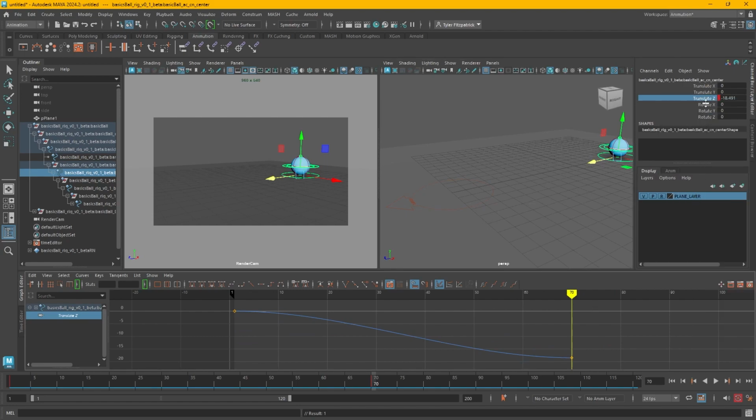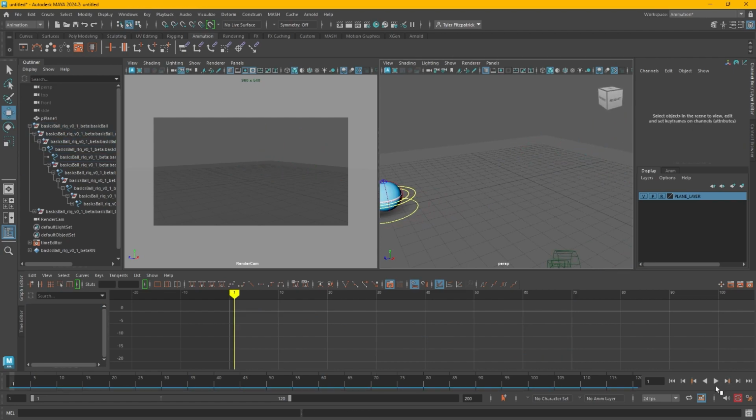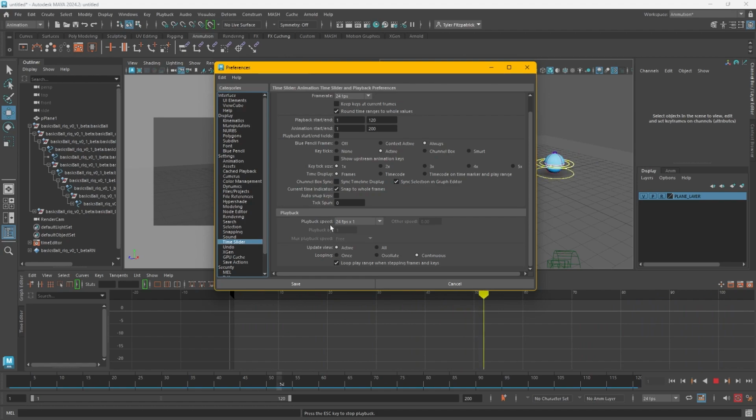This only works on channels that I've keyed once, so it won't work on, say, the X-axis, so long as I haven't keyed it. Now you notice when I hit play, my animation doesn't play in the render cam view. This is because I have another default setting in mind, which I'll show you how to fix right now. So I'm going to go down to the little running man again to open the time slider preferences. And then from here, I want to change update view from active to all and hit save again.